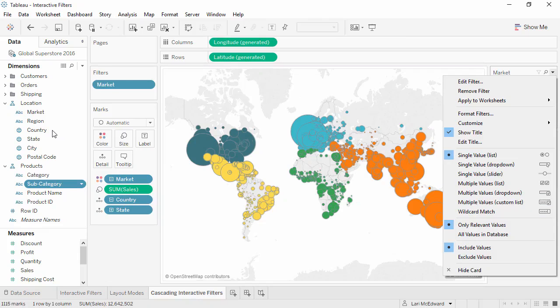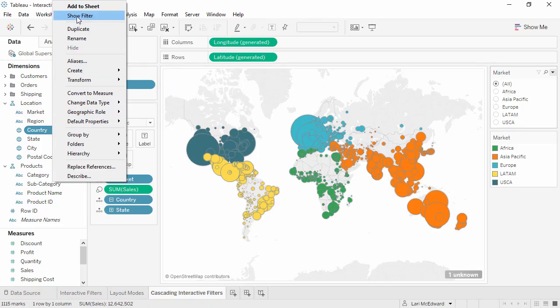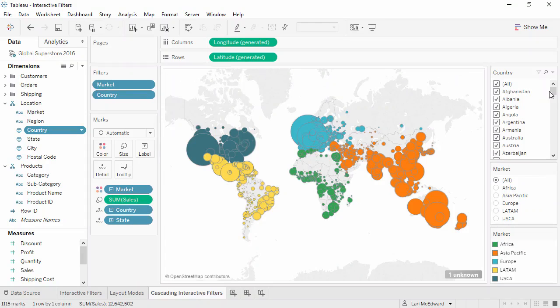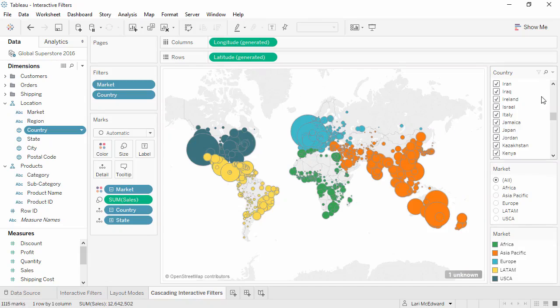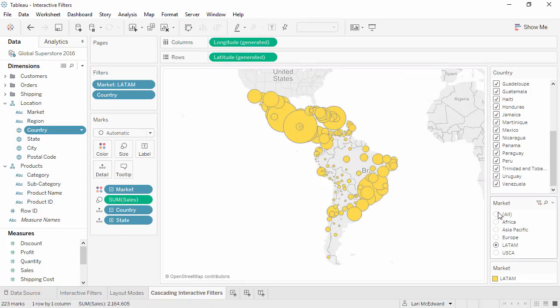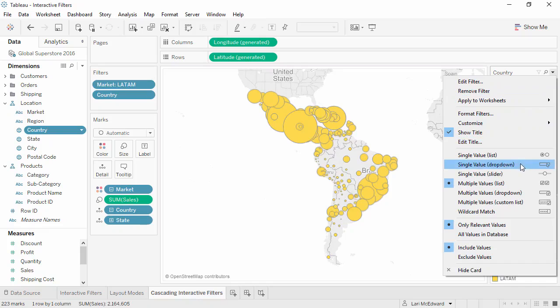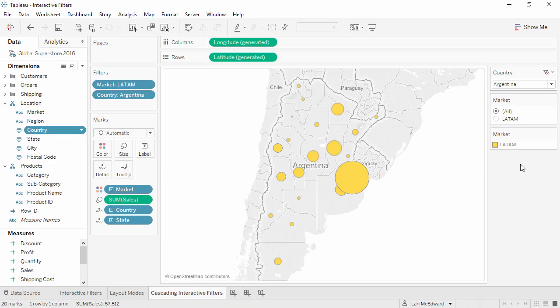If we add an interactive filter for country, see how long this list is? Let's open up the menu. And note Only Relevant Values has been selected. So if we pick a market from the filter, the list of countries shortens considerably because it only includes countries for a selected market. Let's change it to a single value dropdown, which automatically selects just a single country.